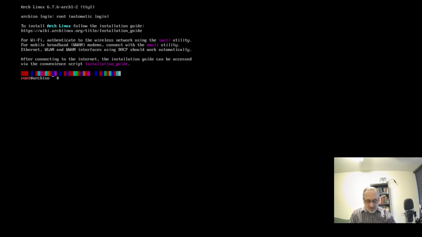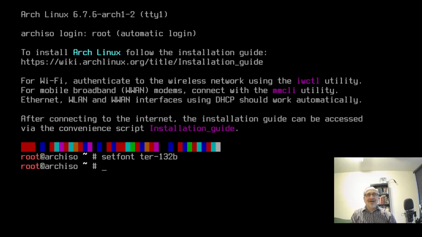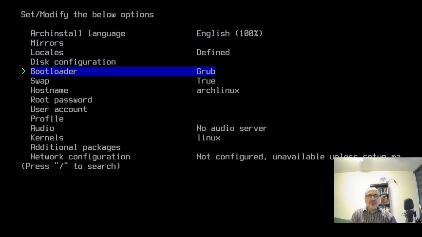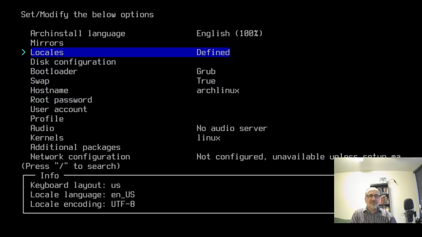And first thing I'm going to do is type in setfont ter-132b. That's better. And then I'm going to type in archinstall. And it's just going to take a moment to load up. And there it is. Now you're going to use your arrows to go up and down and make your selections.